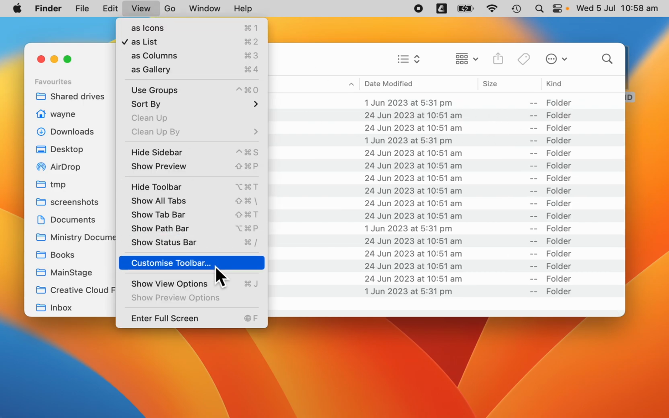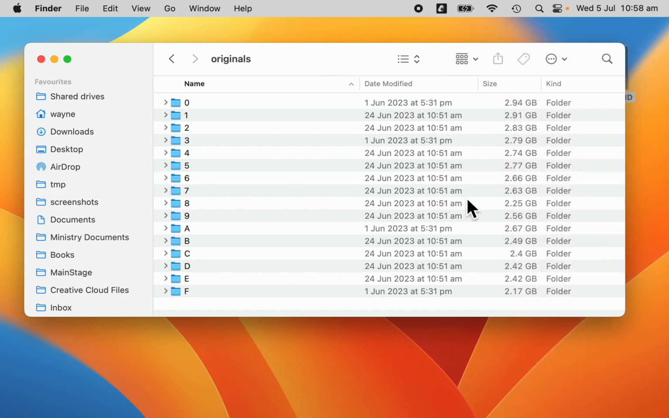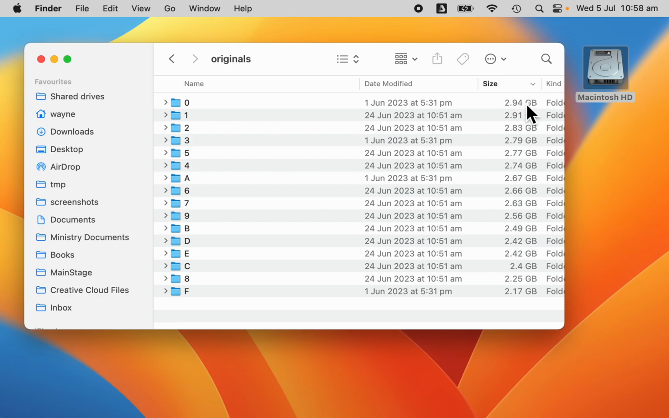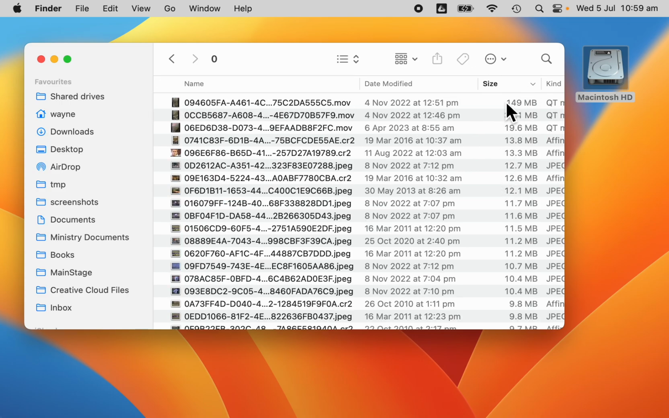Again, I want to see the View Options to see which folder's taking the biggest size. Make sure Size is on and All Sizes is on. There we go. There's these folders that I'll sort by size. That's the biggest one. And let's have a look inside that folder. Again, sort by size. That's my biggest file in this folder.